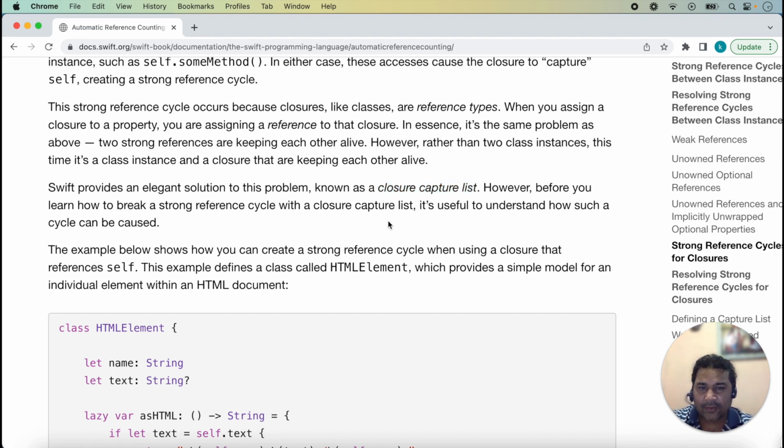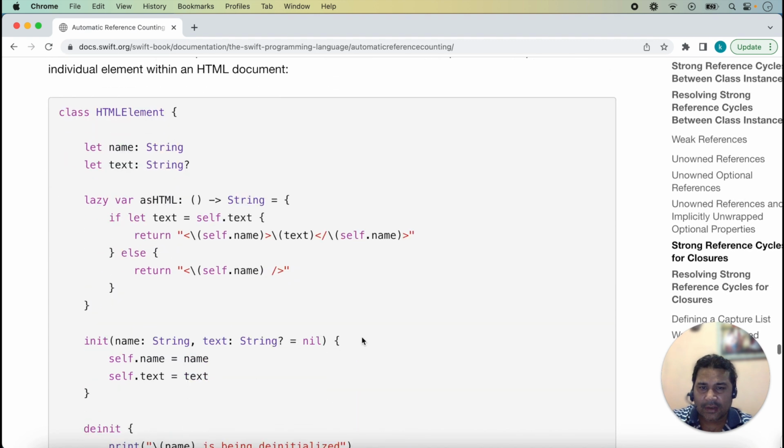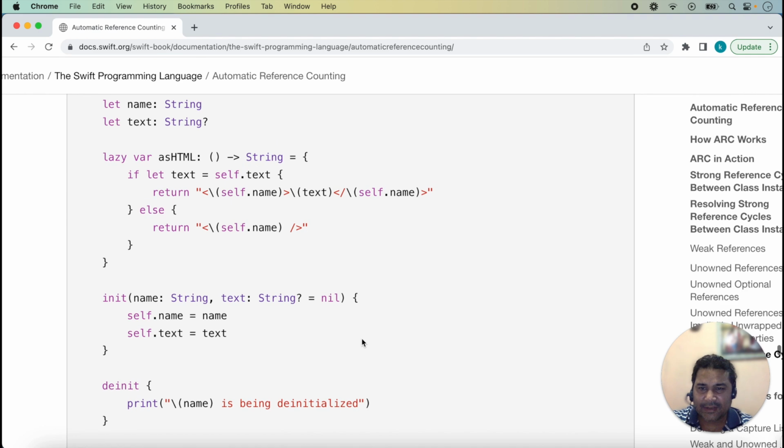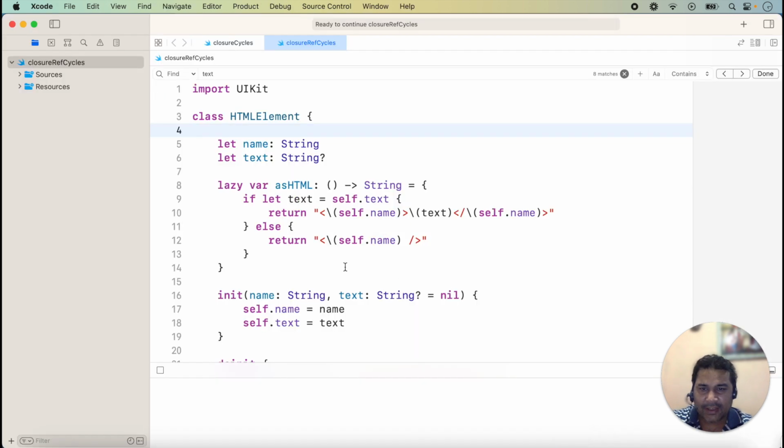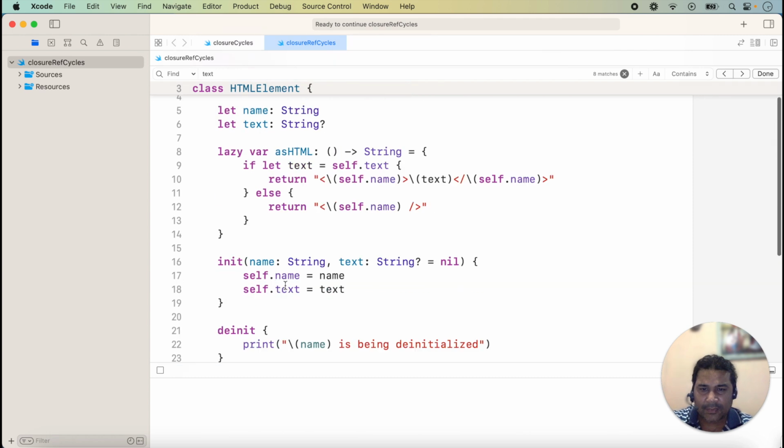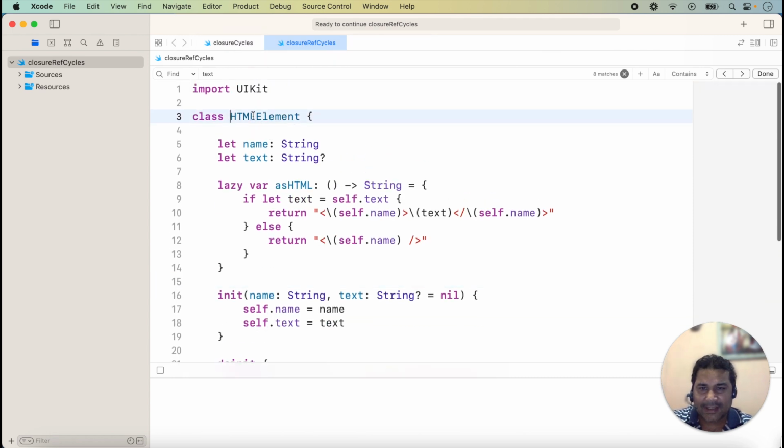But before resolving the problem, we will first check what the problem is and how it arises with the closure. Here is the example, and we are implementing it. I have already added this code, so I will check how it works. Here HTMLElement is a class. We are taking two variables, name and text. As the HTML is a closure, it is always a var type, and here we are taking a lazy property. A lazy property is accessed at runtime when we use it. So here the closure is a lazy type.